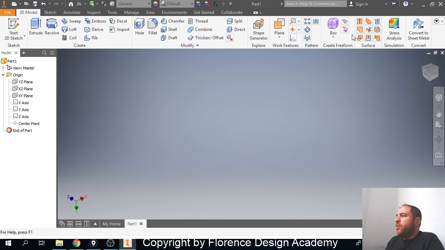And what looks weird is that we have tools to modify surfaces, but in here, when we have create, we don't see any tool to create a surface. And why this? Simply because surfaces are created in two slightly different ways.